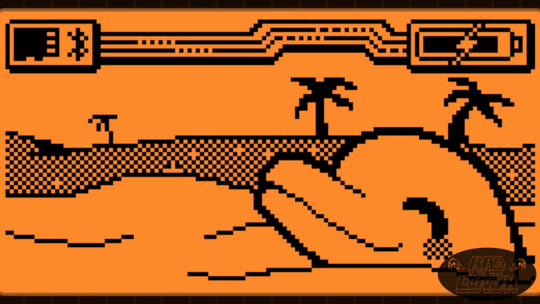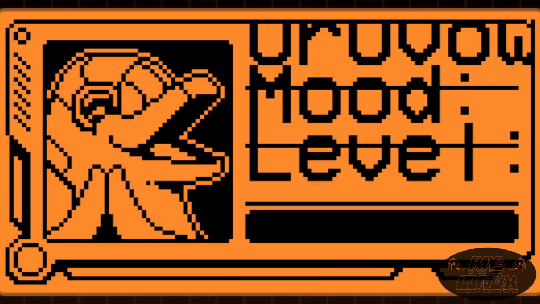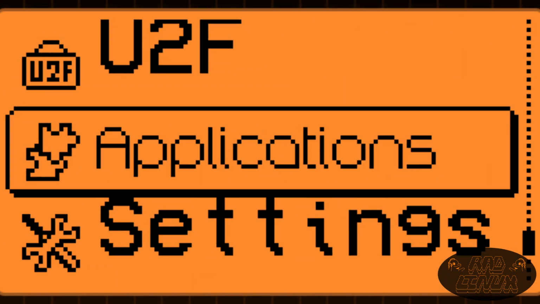Hey, I'm Rad Linux, and today we're going to be showing off a little bit of this and a little bit of this and some of this. So we're going to show you how to alter your fonts for the Flipper Zero.